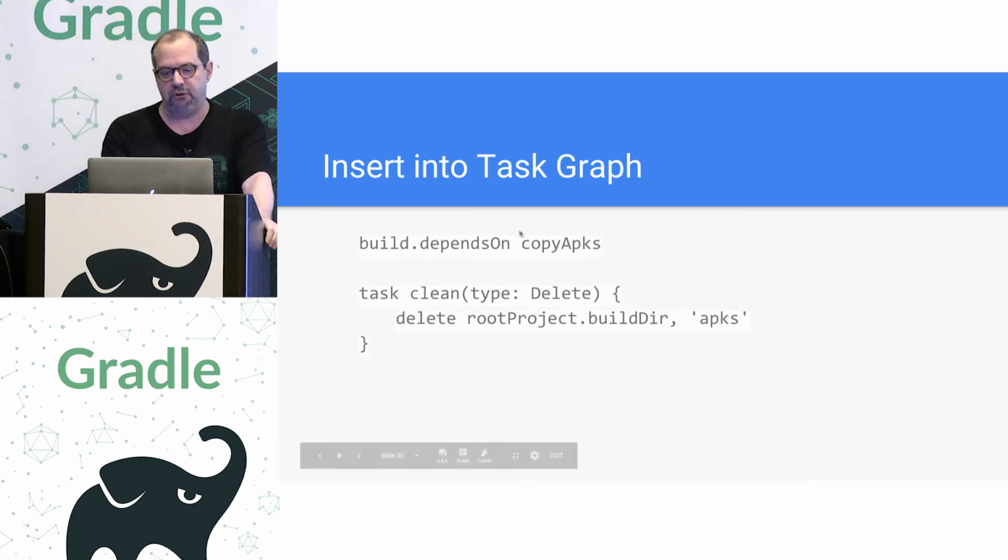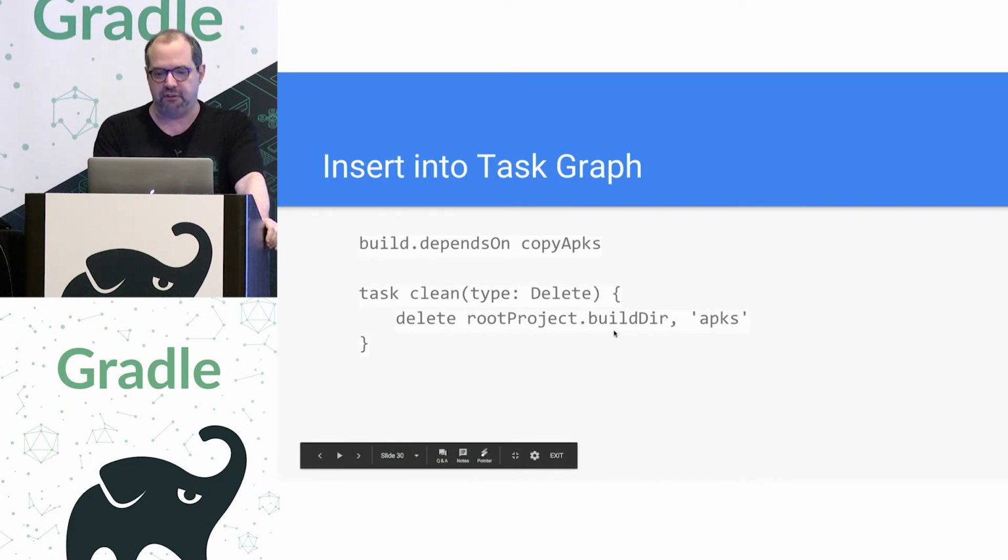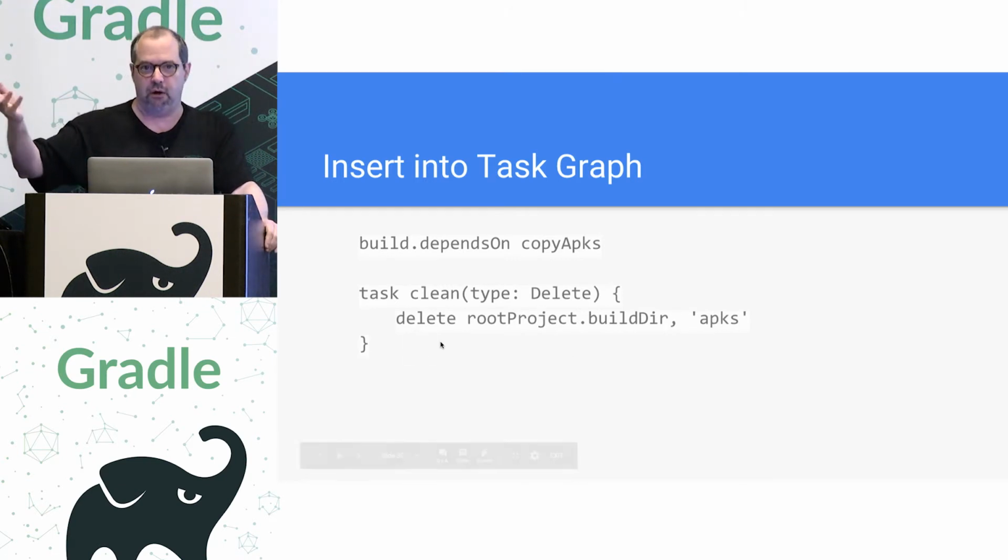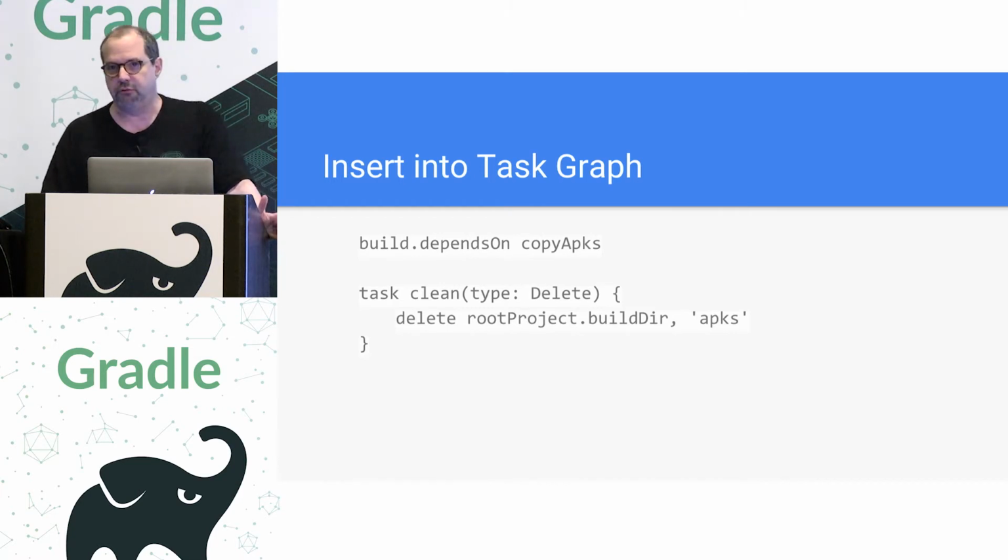Now, of course, if I'm going to do that, it also seems to be a good idea to go back up to the clean task at the top level and add that APKs folder so that when I do a clean, I don't just clean the build directory, I also remove my APKs directory as well.